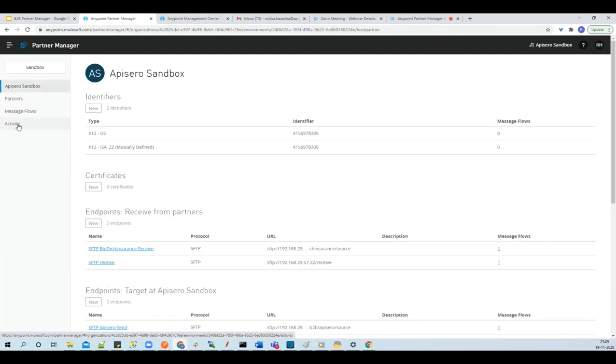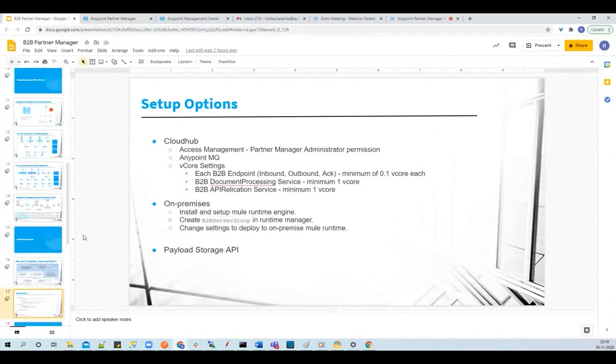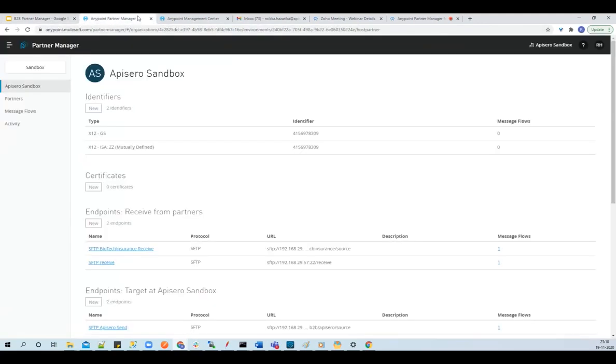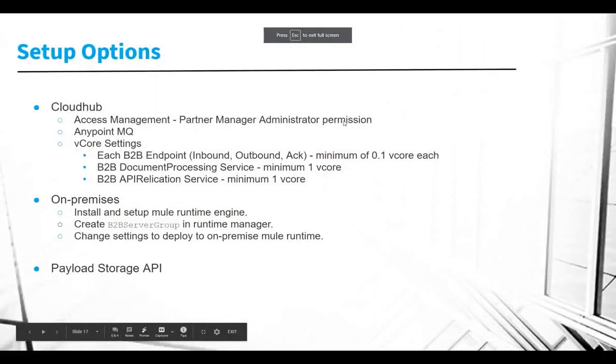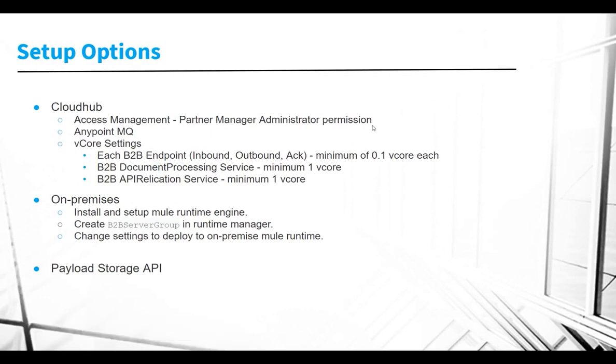And another is Activity. To set up your Partner Manager, there are two deployment options. This is one of the deployment options in CloudHub. In CloudHub you can deploy, and another is on premises. On premises also you can deploy it. In CloudHub, you have to have access management in the Partner Manager administration permission. This permission is required, and it heavily uses Anypoint MQ.